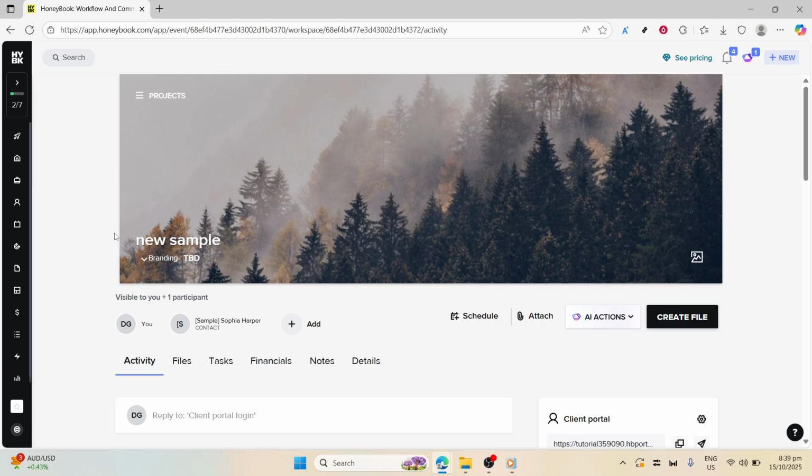First things first, you need to open your client's project. If you're already familiar with HoneyBook, you've probably set up a project for each client you're working with. These projects are essentially a hub where you can manage everything related to your client, from correspondence to files and finances. Once you have your client's project open, you'll want to move on to the next step.